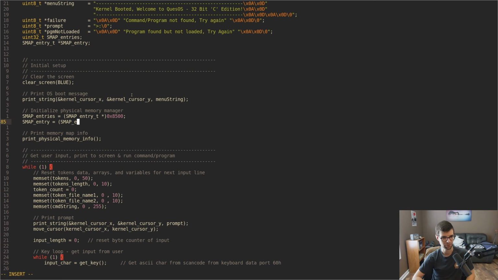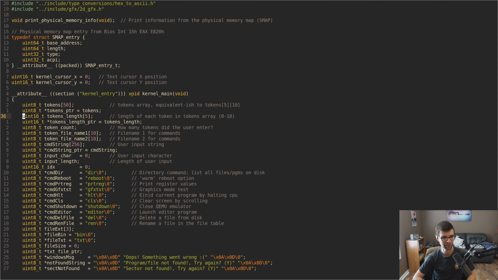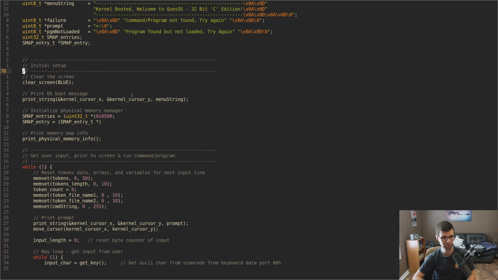This will equal... This one won't be this. This will be a uint32. Mine's a little scattered, apologies. Smap entries is going to be a uint32, so I need a uint32 pointer to this. But then the smap entry itself for this struct up here will be this sort of data type at the location of memory, which is 8504. Yeah, there we go. That's the starting entry, basically.